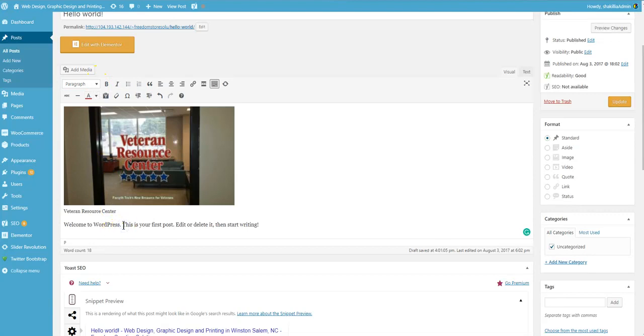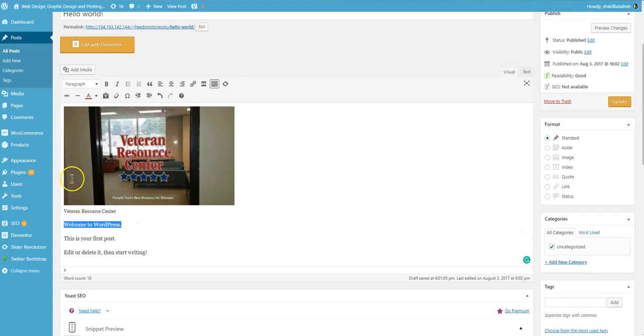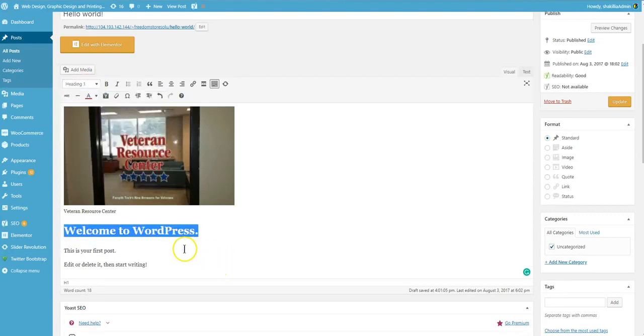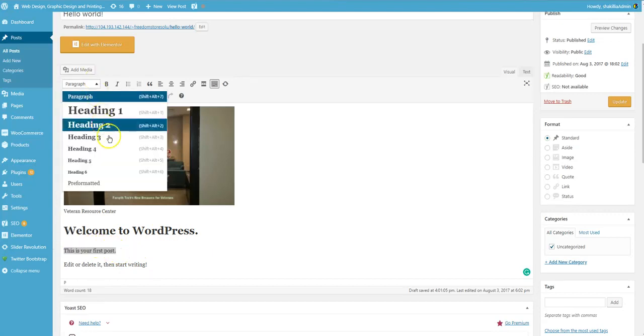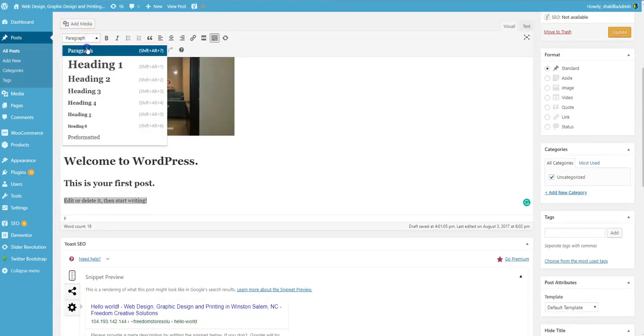So let's say, for instance, I want to make Welcome to WordPress a heading. I'm going to click on the drop down arrow and click on heading 1. And now, as you can see, the font is bigger, it's bolded, and it's in a different format. Welcome to WordPress. Let's make the second line a heading 2. And let's make this, we'll keep this a paragraph.